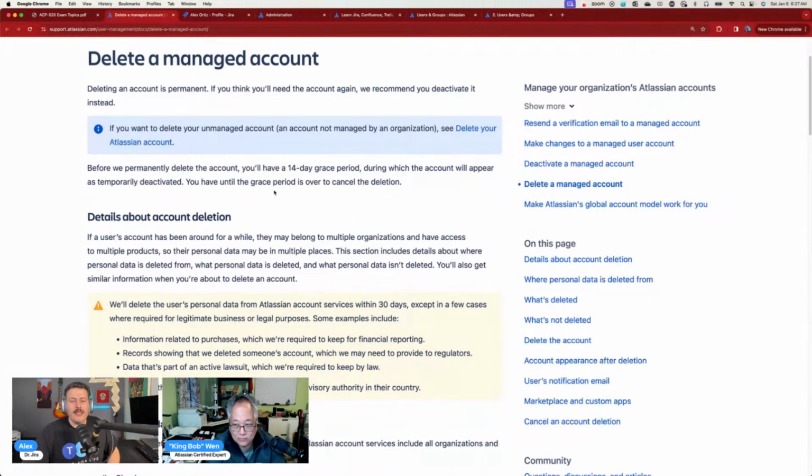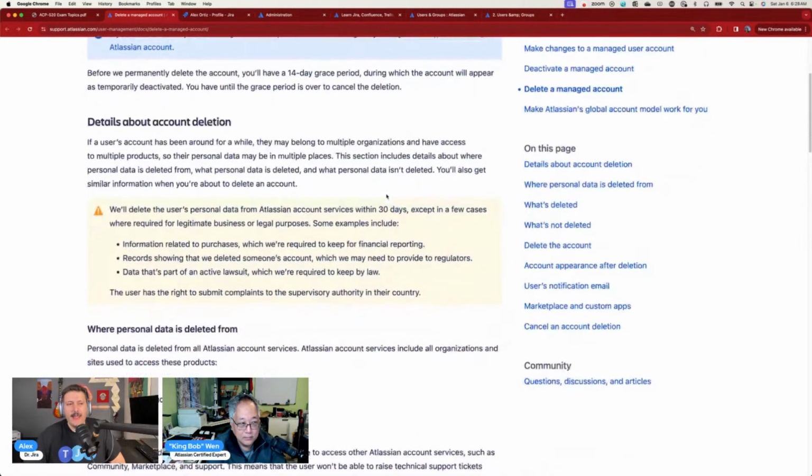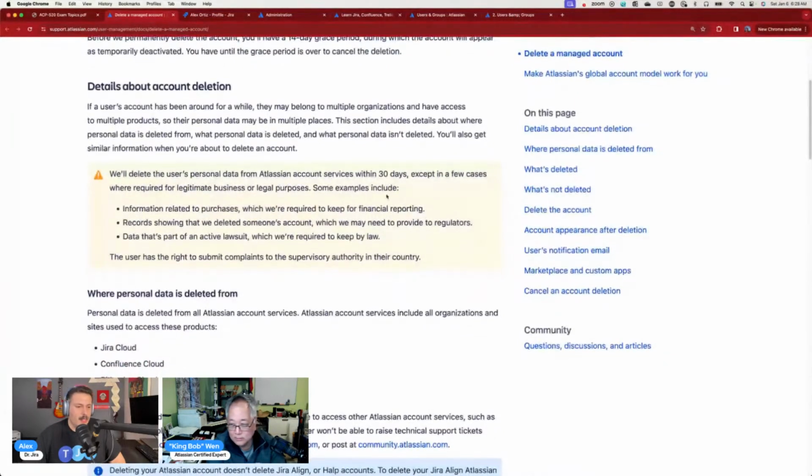You will have 14 days, kind of similar to the non-managed account that we talked about last section, but after that, they're gone. So if you ever need them back, they're basically going to be a new user.